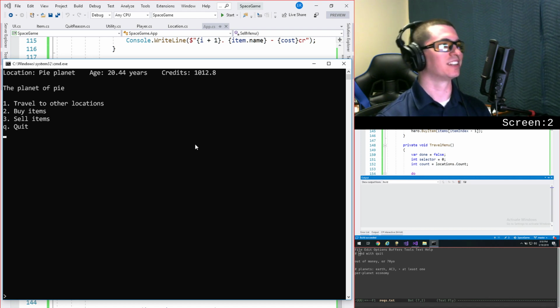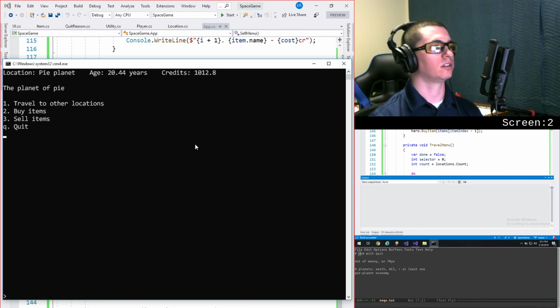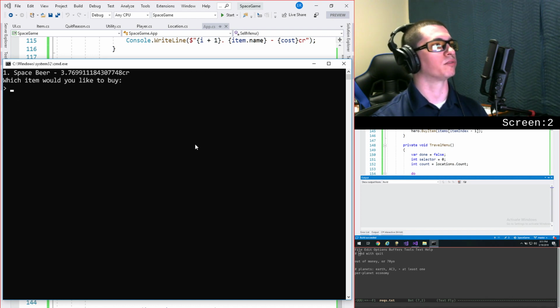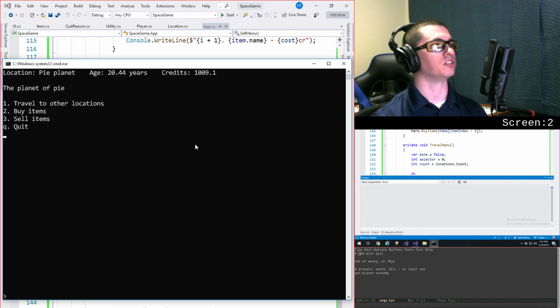So obviously this is not a very profitable business, particularly when you can't buy more than one thing at once. If we want to sell items now, it'll tell us nothing to sell and tell us to press any key to continue. And that's that. We can now buy things for 3.7 credits, and we are actually forced to. So we'd have to sell those as well.